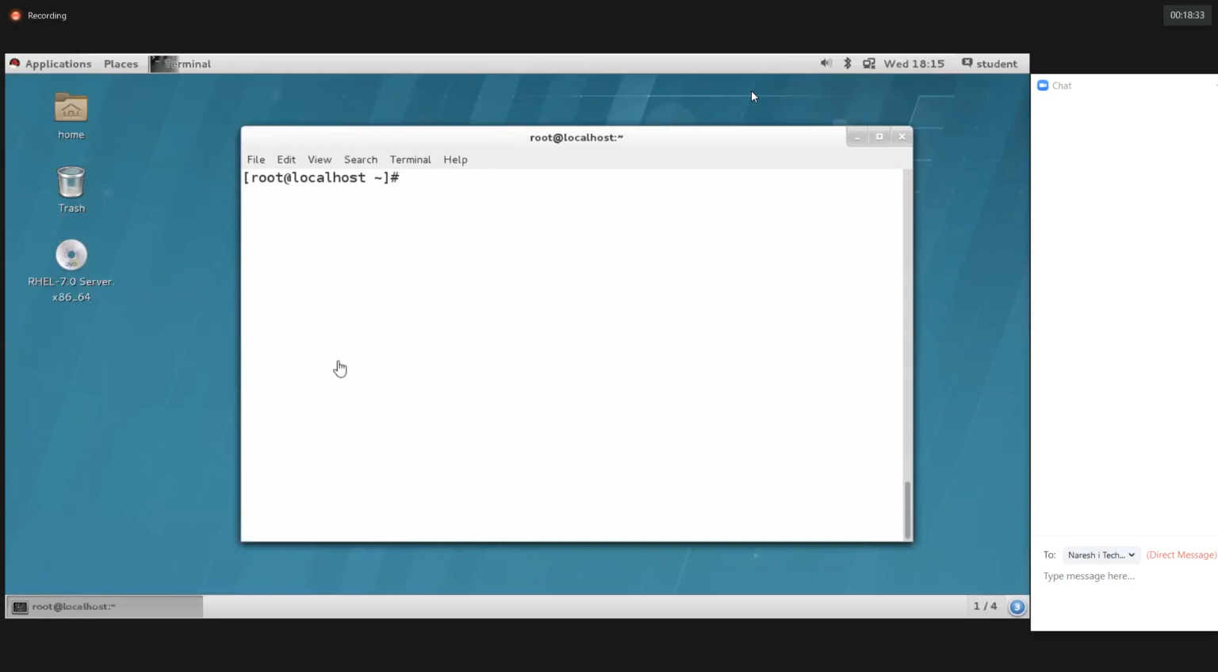Sed. Sed is a command. Sed's full form is Stream Editor. So we are going to use the sed command for finding and replacing a word in a file.